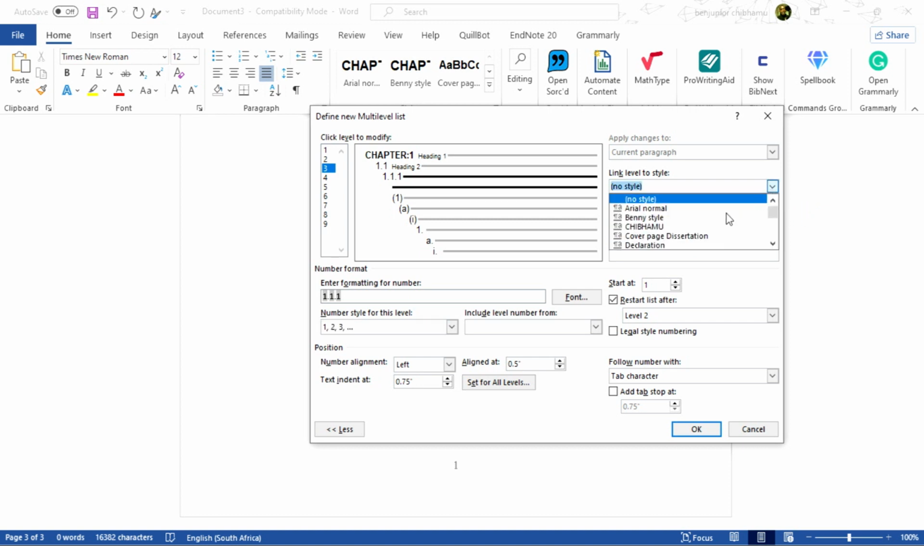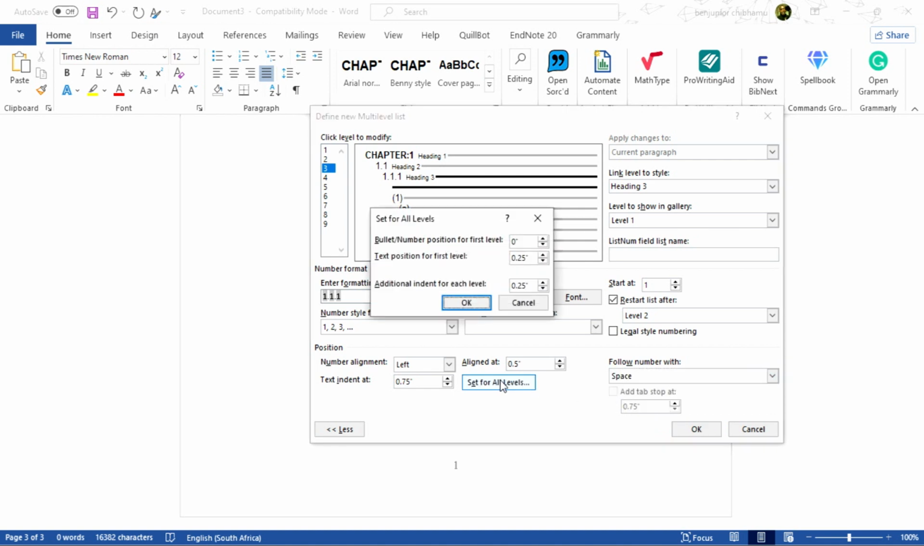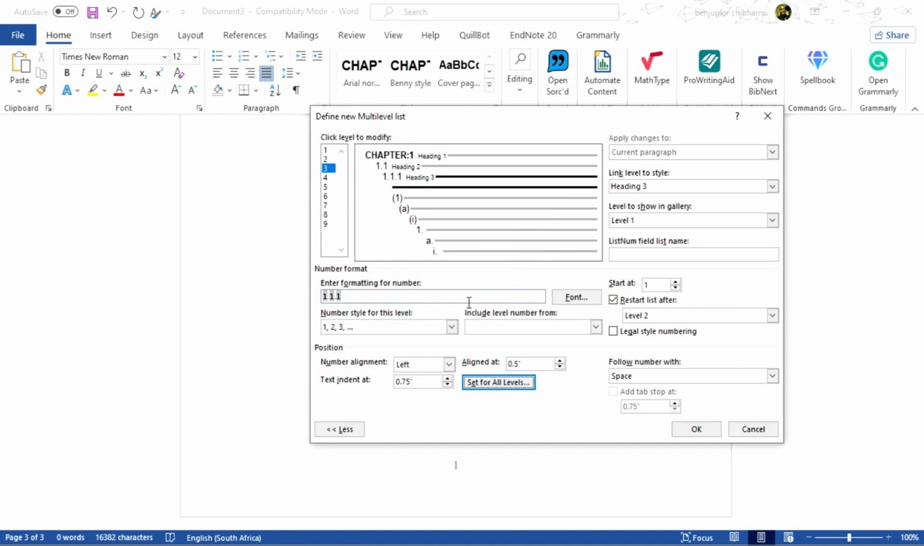Then we define the link to level style. We define the link to level style as a heading 3, as level 3, so that it would enter the formatting for these 3 numbers in their respective categories. Then how are we going to separate? We separate by spacing. Then we set all levels.